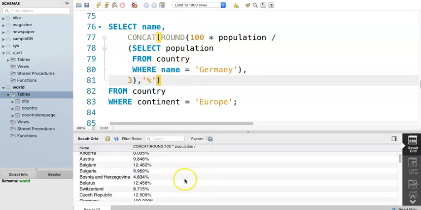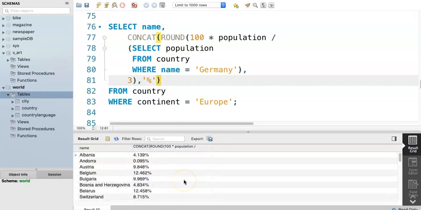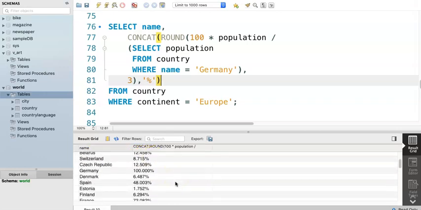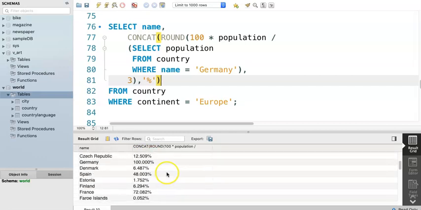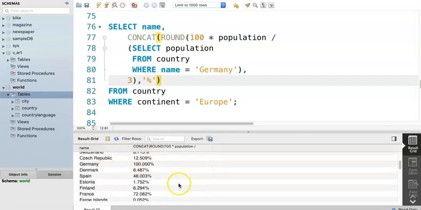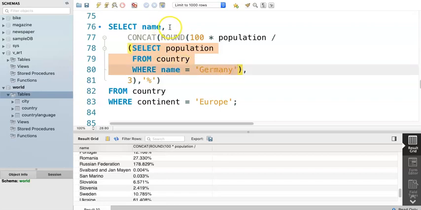And now we can see that that is a little bit more along the lines of what we expected to see. Albania is 4.139%. Bulgaria is almost 10. And again, Germany is 100%. And finally, we get down here to the Russian Federation. It's 178, almost 179%. That is the use of a subquery within the select statement itself rather than down here in the where clause.